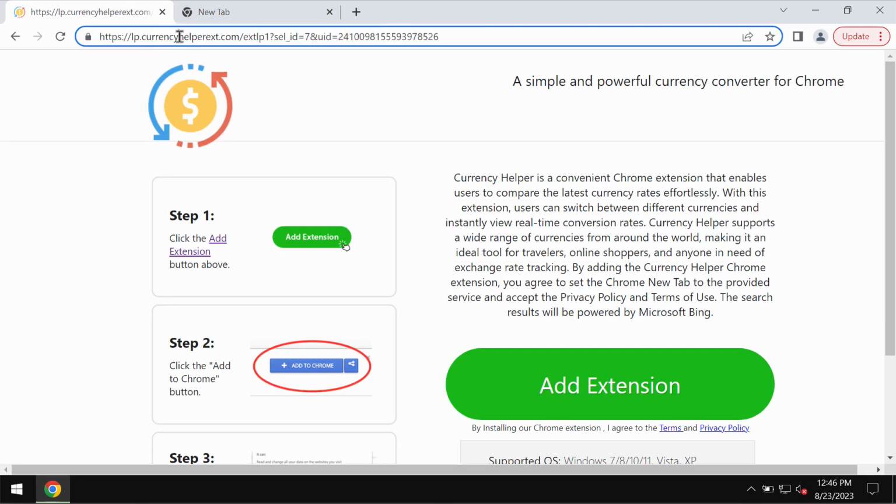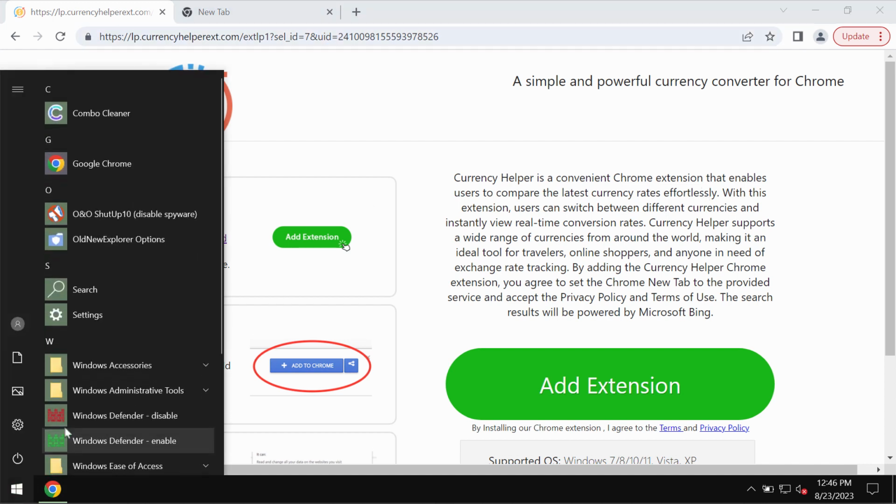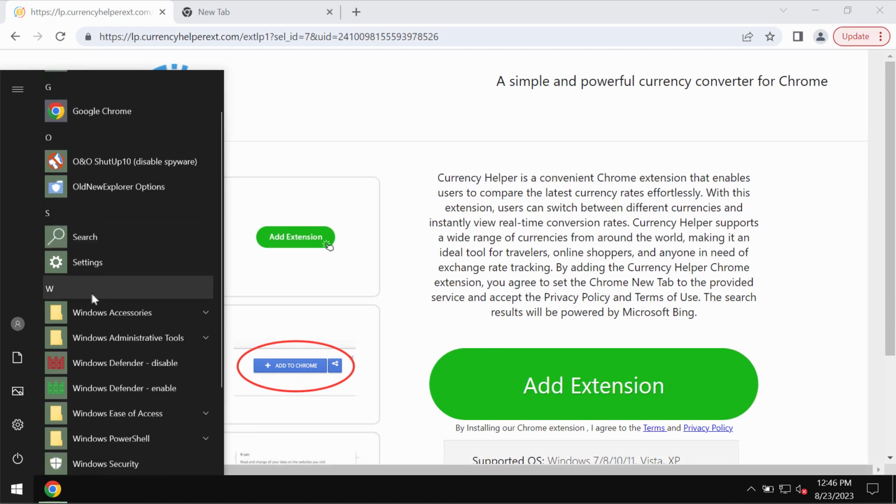Also, if you see these pop-ups, of course, do not tolerate them. Do not trust them. Do not add any extensions that they promote. Such pop-ups, in fact, could be the consequence of certain adware enabled on the computer.